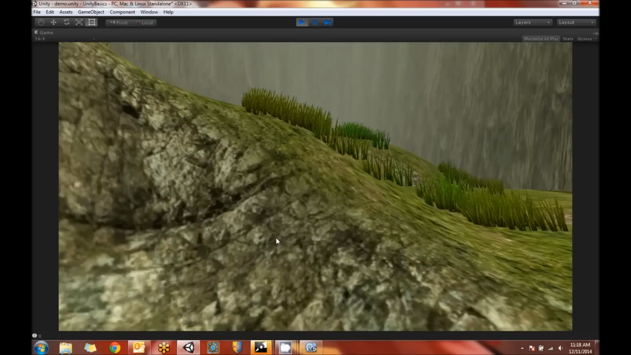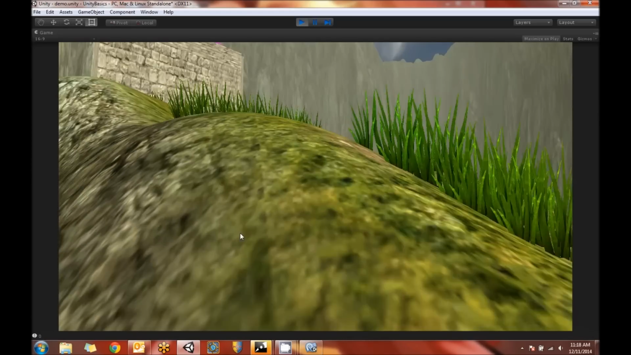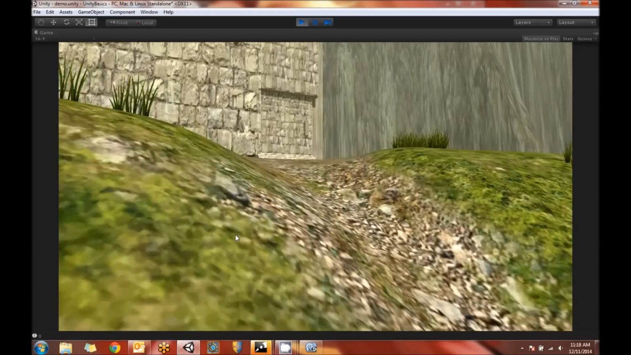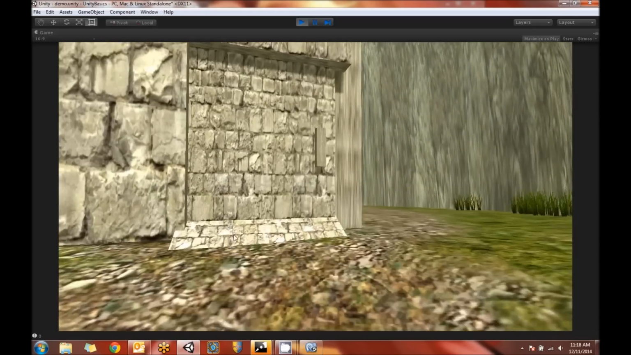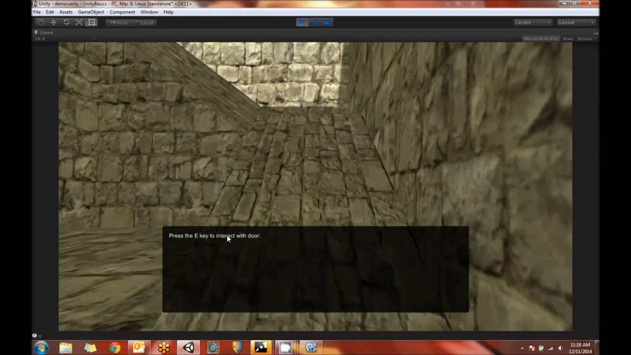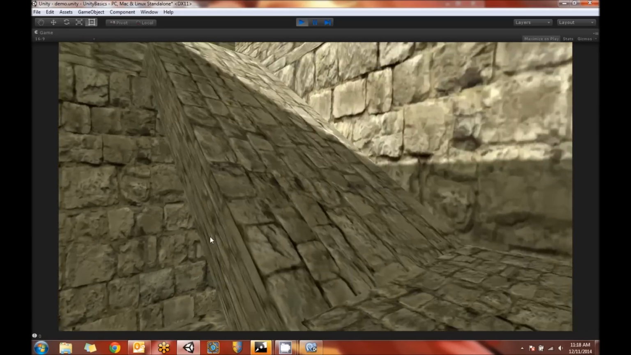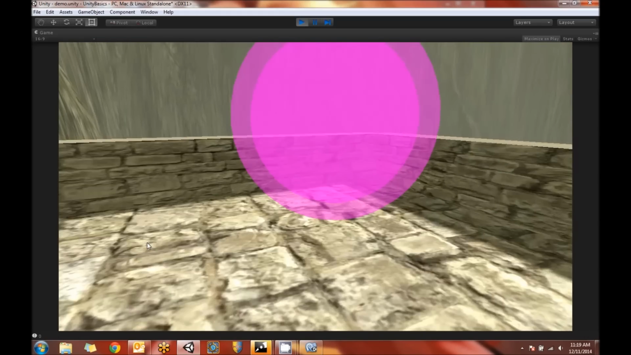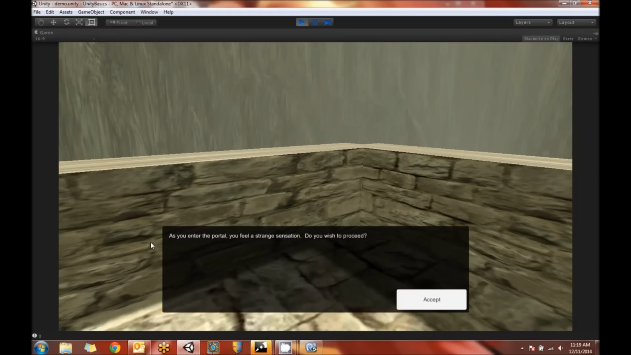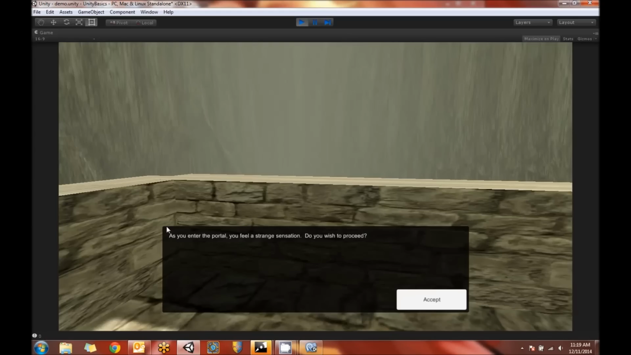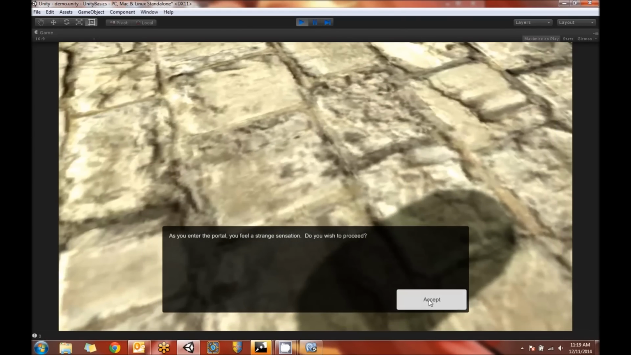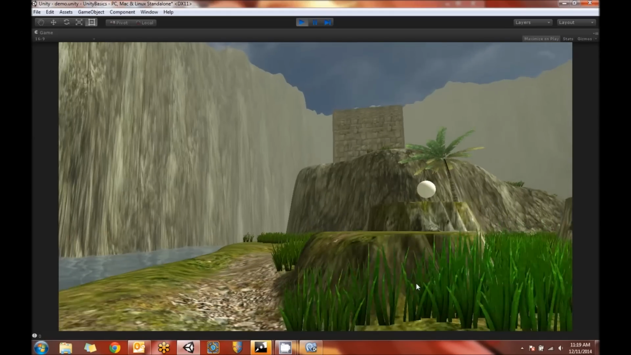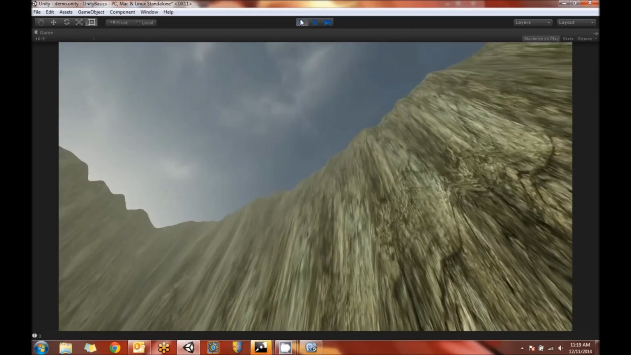Up the hill, jumping up the hill. Go up the steep side. Run back up here. Into the door. Going up the pathway, the ramp. Here's the portal. Enter the portal. Now it says, as you enter the portal, you feel a strange sensation. Do you wish to proceed? So if I hit accept, now I'm at the very beginning of the level. So it resets and everything's back to normal.